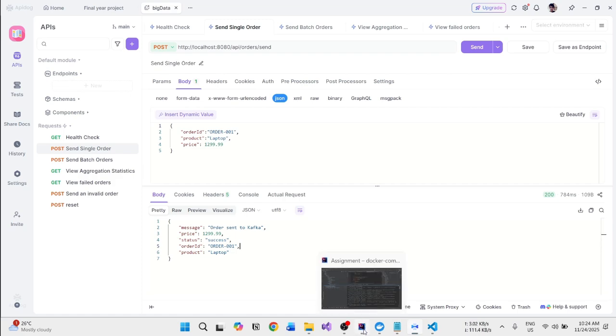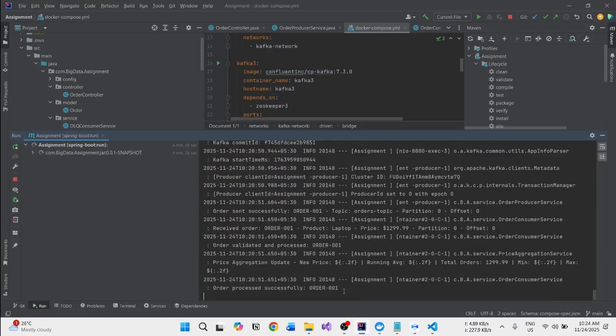So here you can see order 001 successfully processed, and here we can see price aggregation, the minimum price and maximum price, and running average.